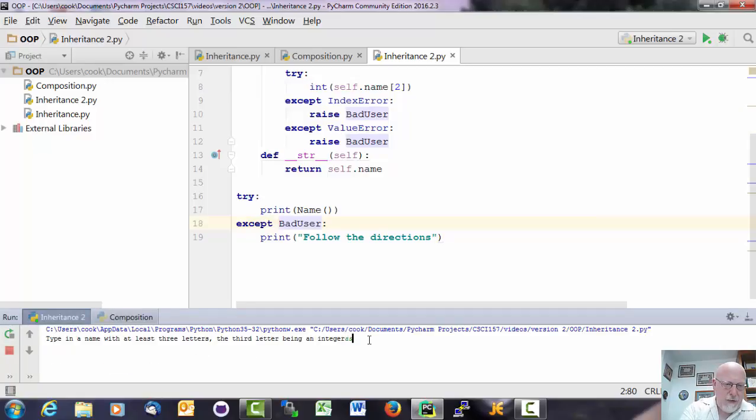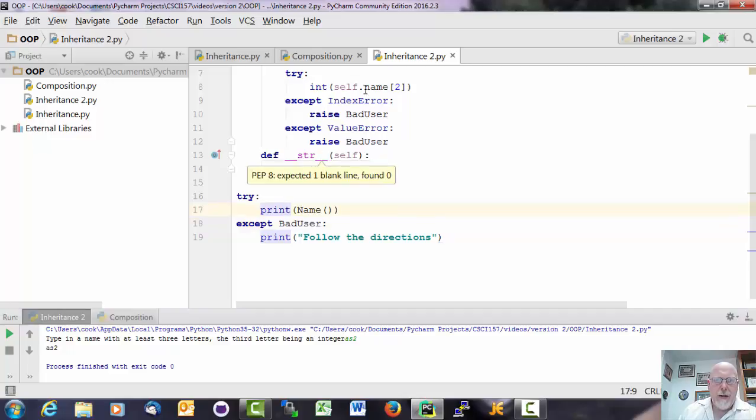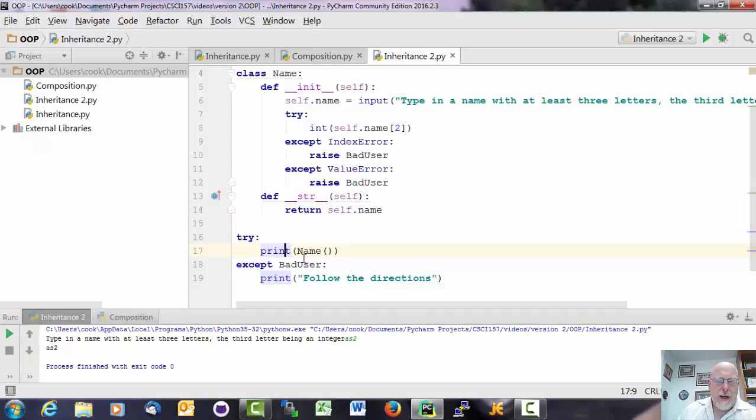And we can do AS2, and that just then prints back what we typed in. So in this case, no errors were raised, and so this was instantiated. Self.name became AS2. Then we printed it, so in the print command it goes to the string method, and we just get self.name, which was AS2. You can have more than 3 letters if you want, that's okay.